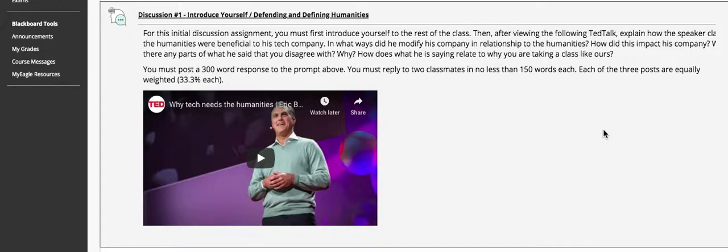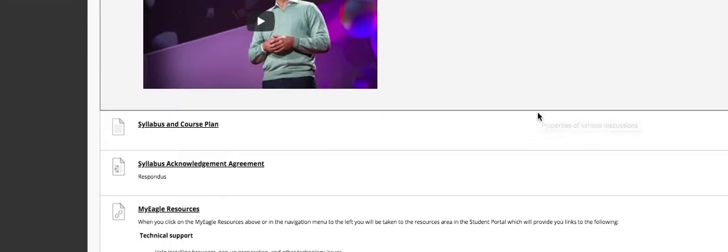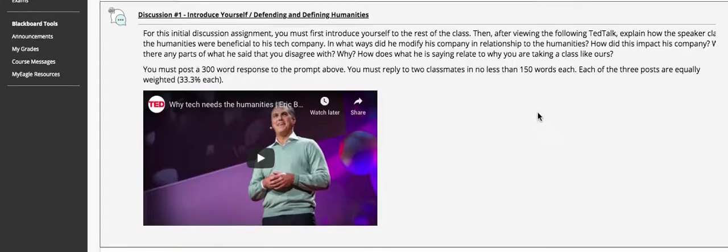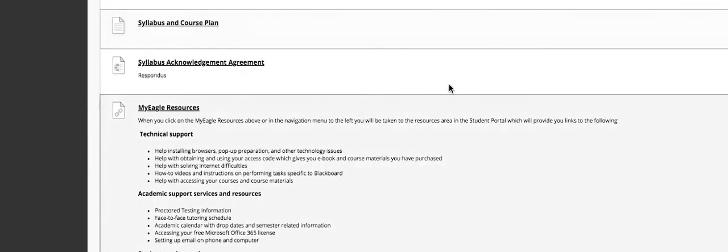Hopefully you understood it. So that's the way it'll go. So very important that you do all 3 posts. And then also in this first day of class, you're going to look at the syllabus and course plan.